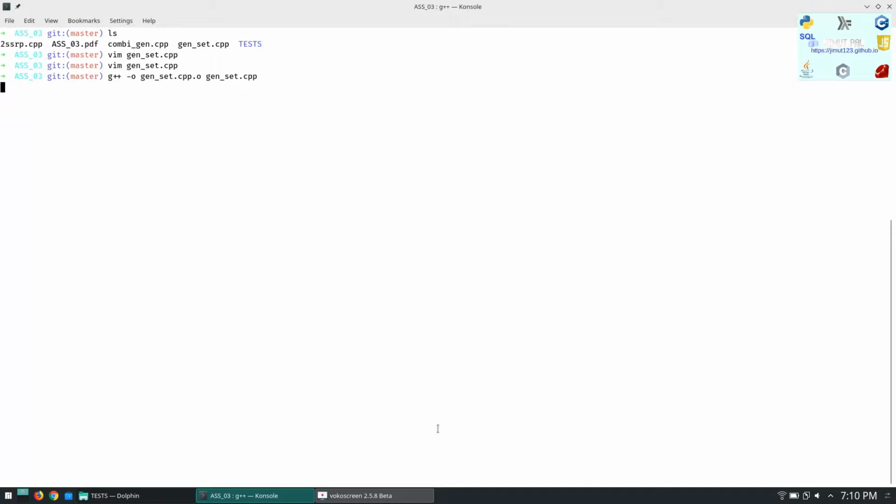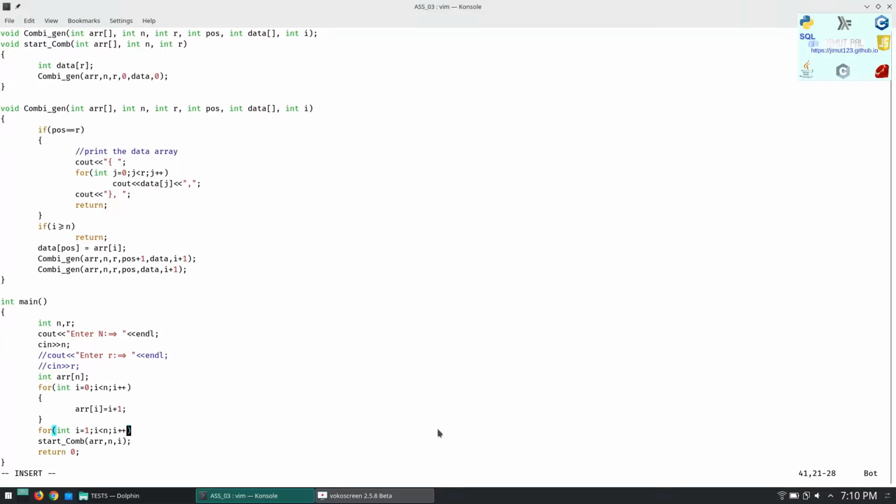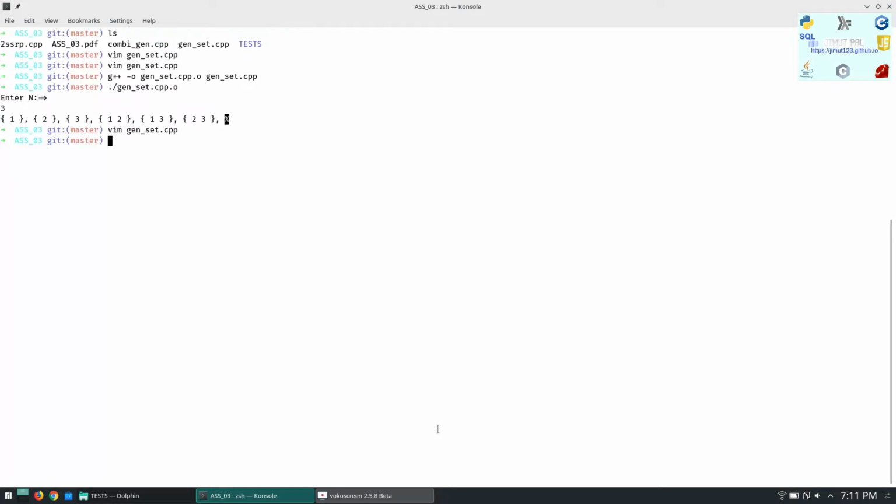So there are some errors possibly. No, it compiles. So yeah, we have to go from 1 to n. So let's change that. Yeah, it will be better if we can give commas among the elements, and it will go from 1 to n, and it will generate all the possible combinations. So yeah, it will work hopefully.